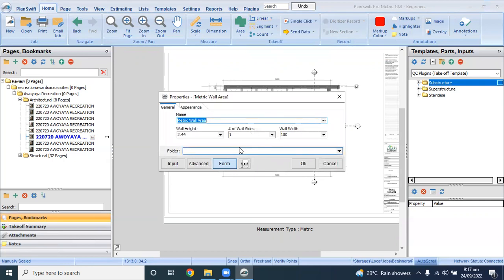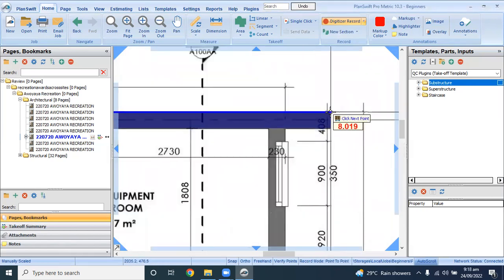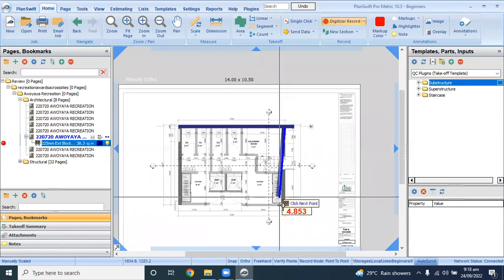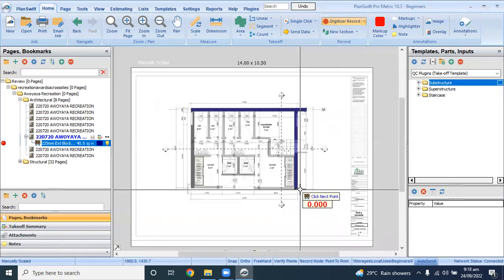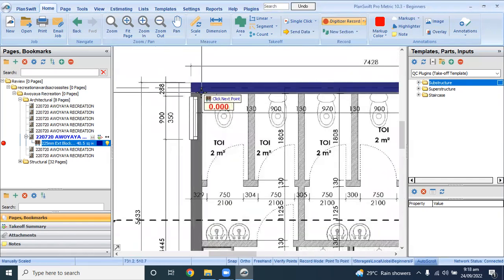225 mm external block wall. So you have to differentiate it from internal. External block wall. The wall height, let's assume, is 3 meters. Wall width in mm, the width of our wall is 225. Click OK, so we begin our measurements. External block wall. We have two types of block wall on the external. So this is the 225 block wall.